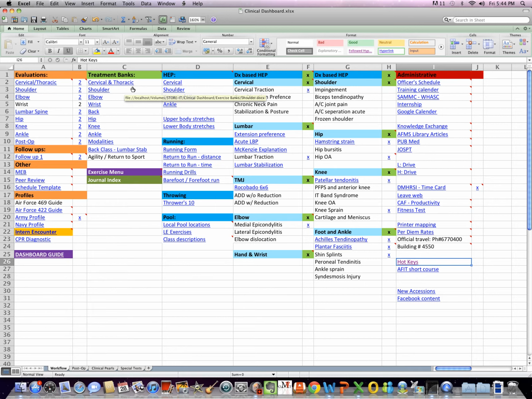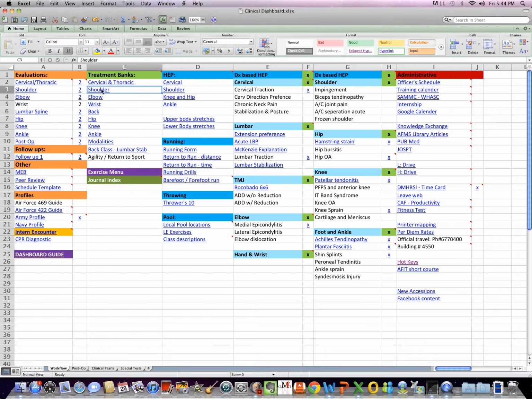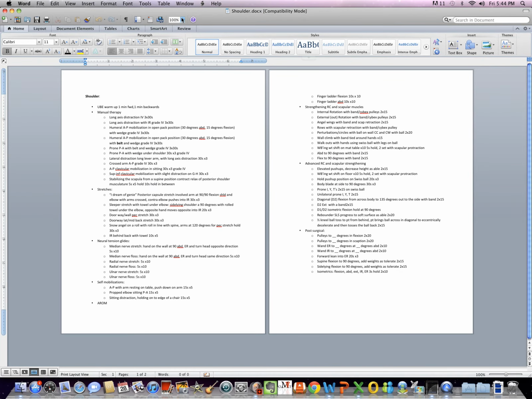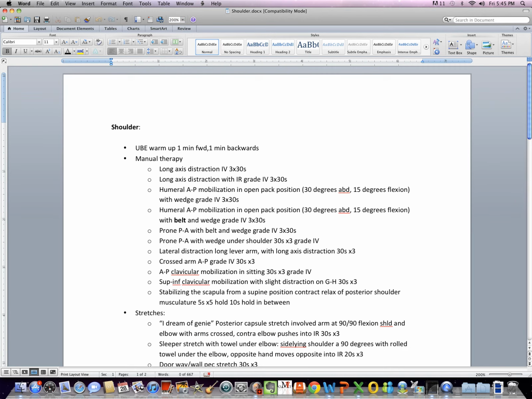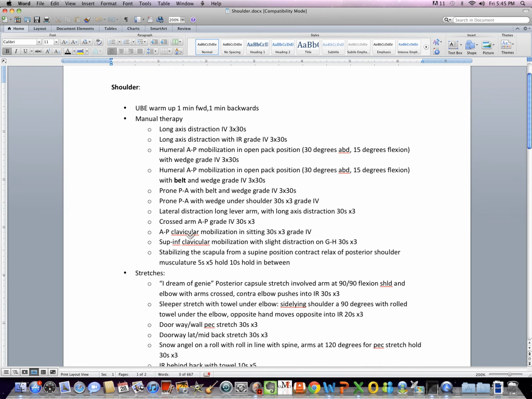Now what I want you to do is get a little bit of practice on how to use these. So let's take a look at one. It doesn't matter which one you click on. I'm going to click on shoulder here. So that's going to open it up in Microsoft Word. And here we are. I'm going to zoom in a little bit here. So as you can see, we got this broken up into manual therapy, stretches. This is going to be warm up.